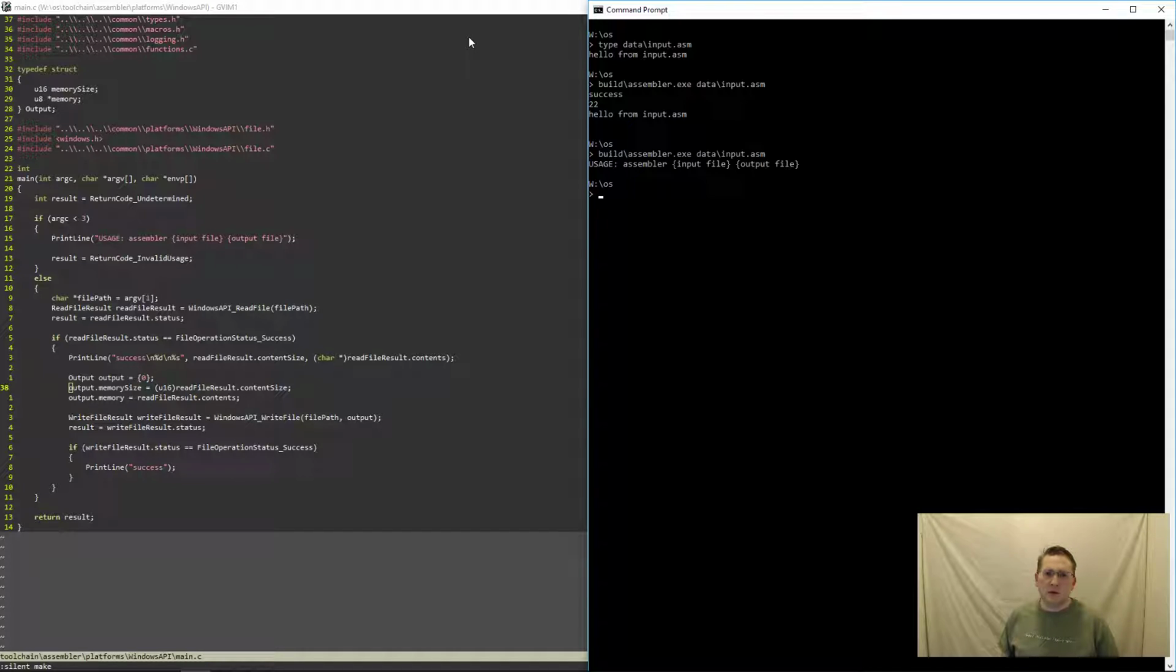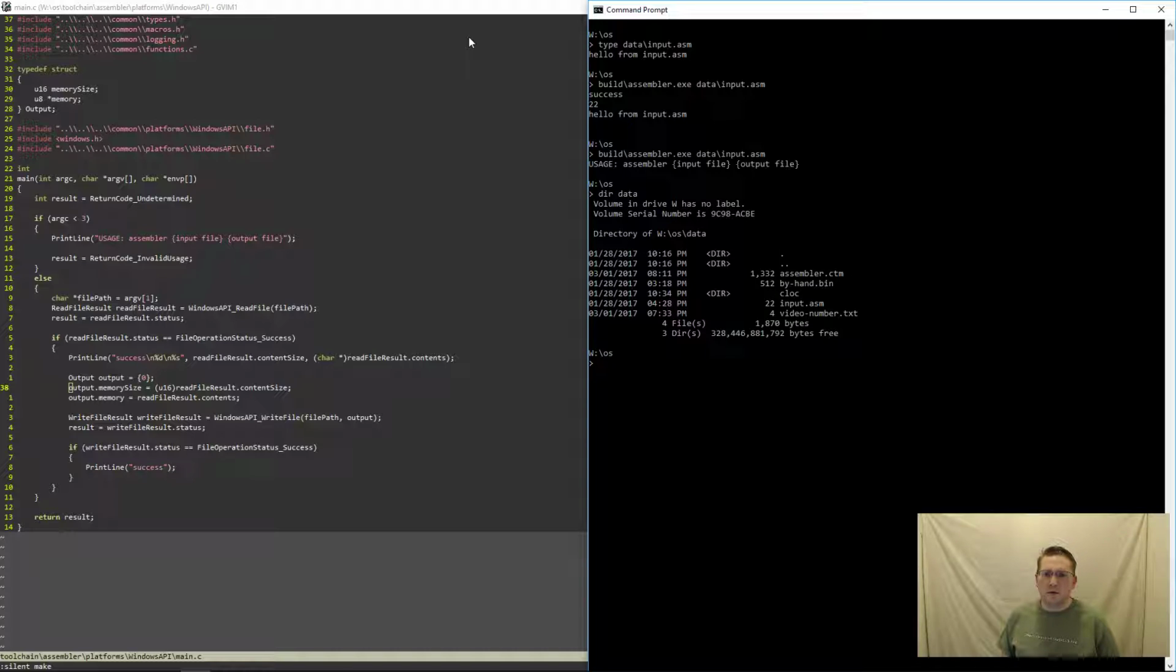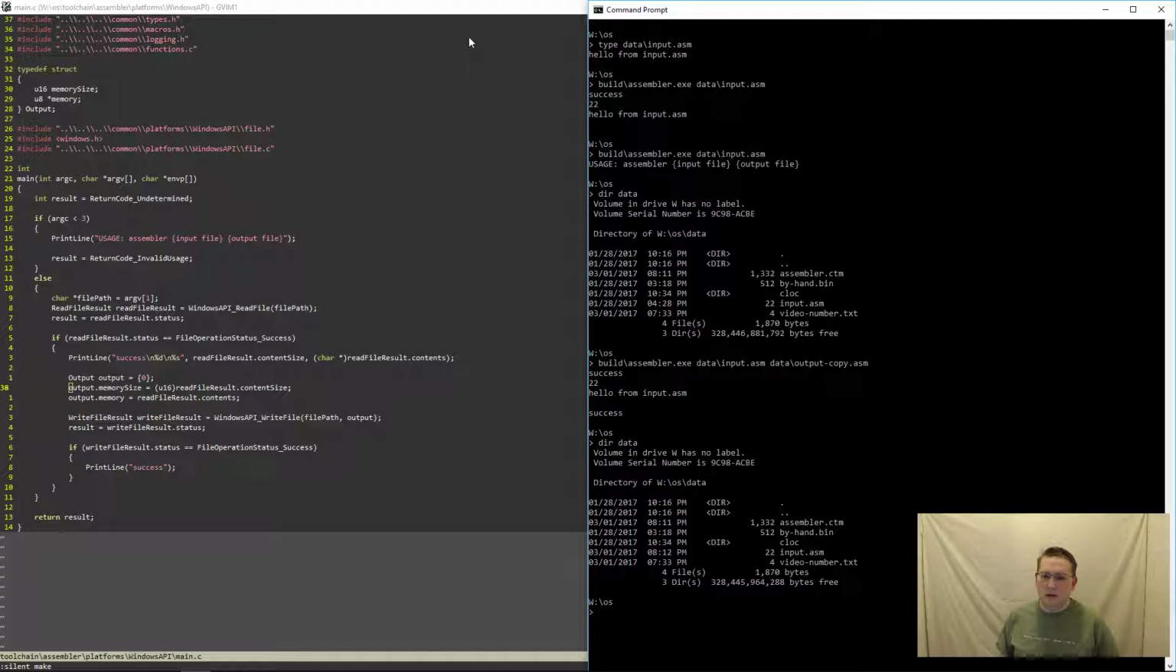So if we run this, there we go. If I do a dir of our data directory, there's no output file. So if I were to say data output copy, it says this is successful, and of course the file's not actually there. Which is not expected.